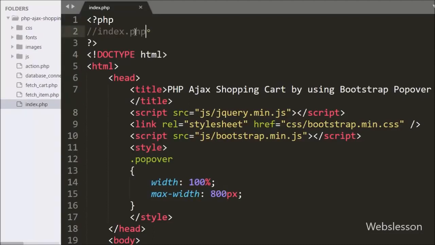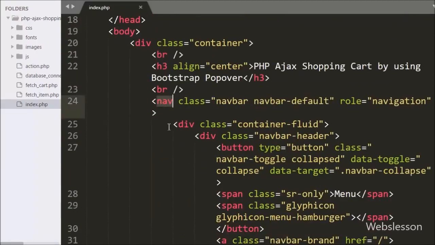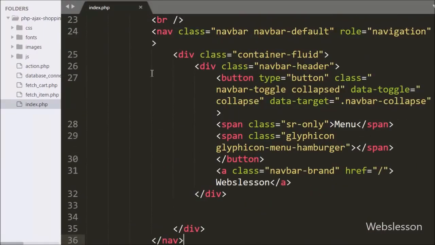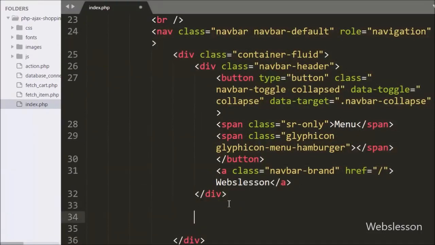This is our index page, and on this page we have already included the JavaScript library and Bootstrap library. We will use the functionality of both libraries to make this shopping cart. Here we have already written the Bootstrap nav bar source code for displaying the header menu. Under this Bootstrap nav bar we have written a division tag with ID equal to navbar cart. Under this we will display the shopping cart with the total amount of the cart.